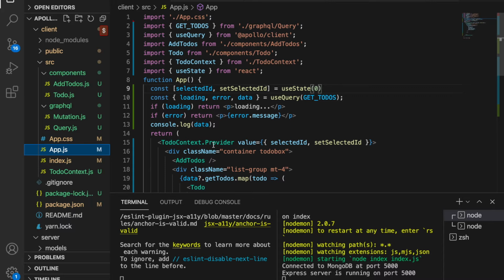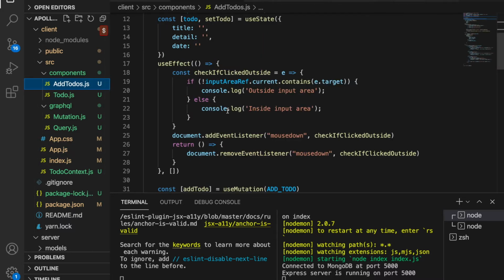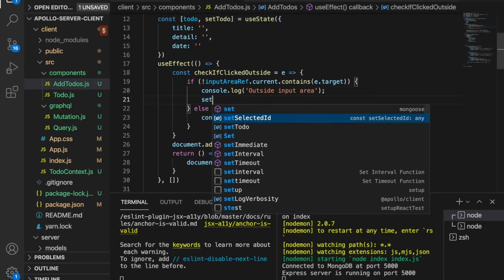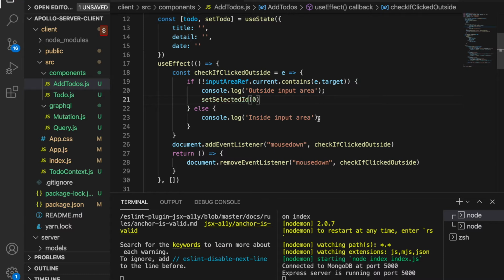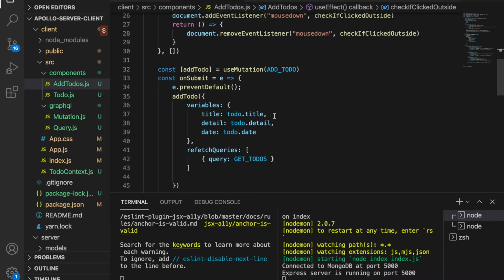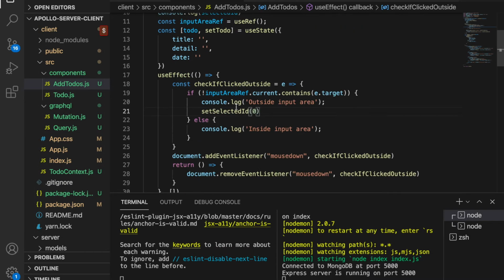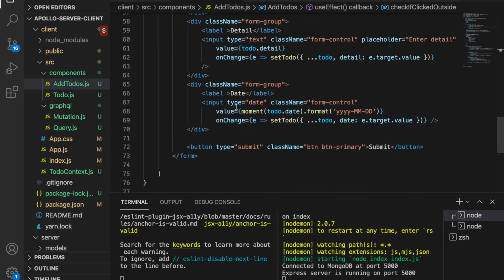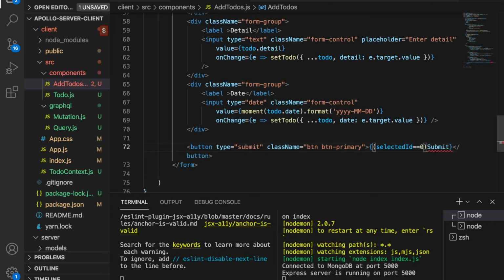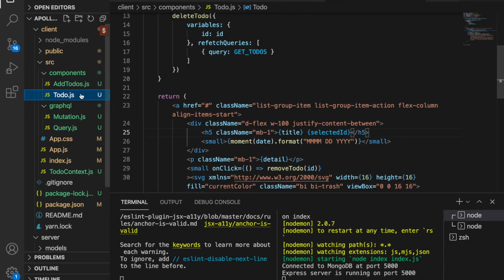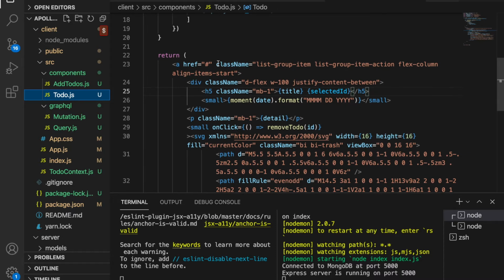So now we go back to our project and go to the AddTodo, and we go to the useEffect and set: if this is outside the input area, we set the selected ID to zero, otherwise we do nothing. And we go down to the button, and you can see the button. So we set: if the selected ID is equal to 0, then we will use the word add, otherwise this will use submit. And then we go to the todo.js, and also here we set onClick.